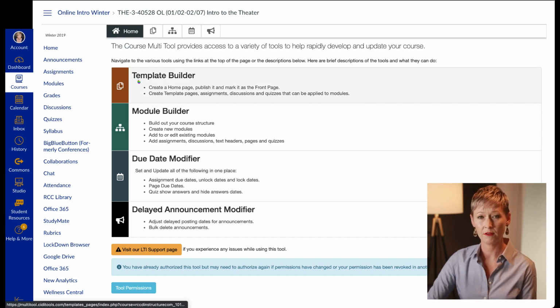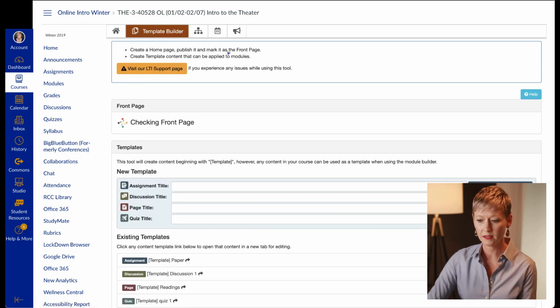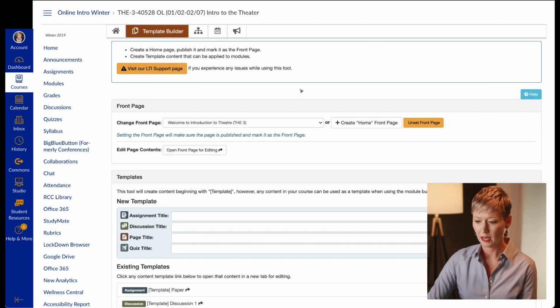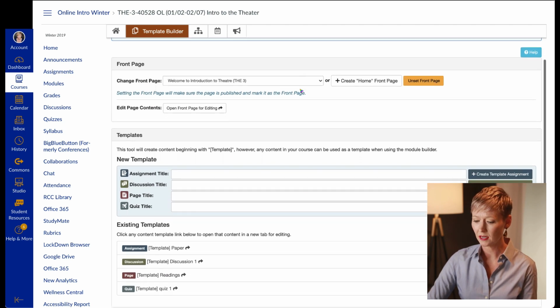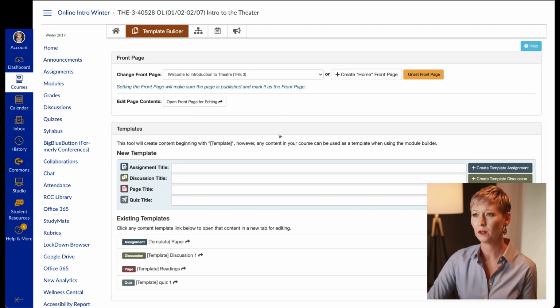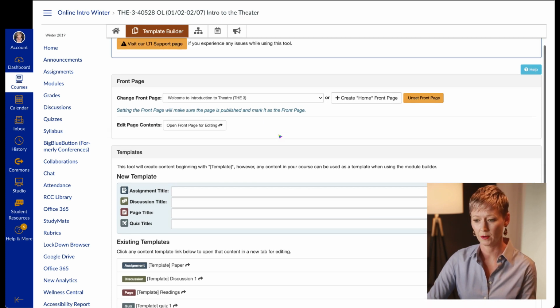So here's a couple of things that you can do. We have the template builder. We have a module builder, a due date modifier, a delayed announcement modifier as well. And you can navigate those by going to the top over here. This would be a template builder. Now I've played with this a little bit. What it's allowing you to do is nothing different than you've done before in Canvas. It's just a faster way of doing it.